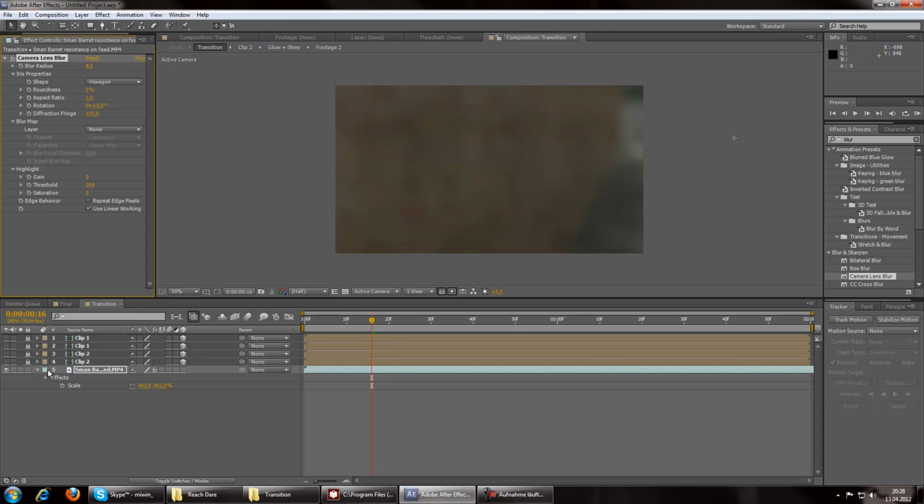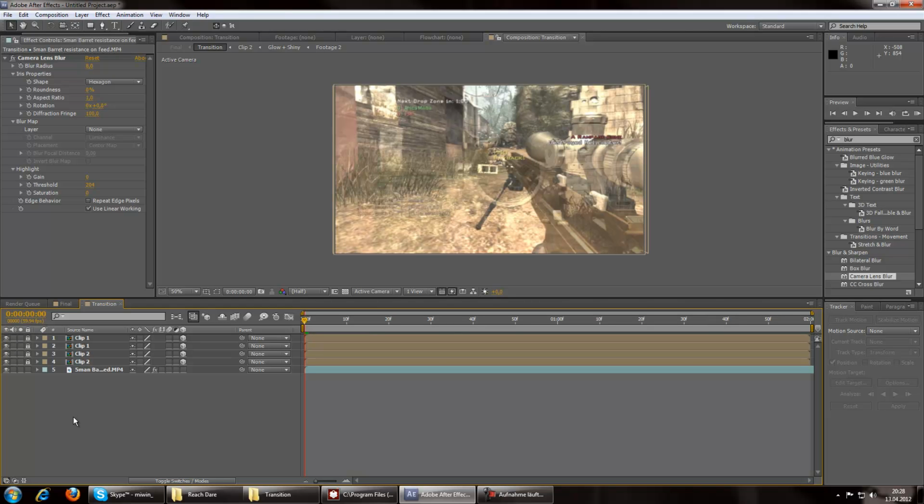You can use whatever you want. You can also use an image if you want, but I'm too lazy to do so. So this is the easiest way, in my opinion. And we're back with our transition.